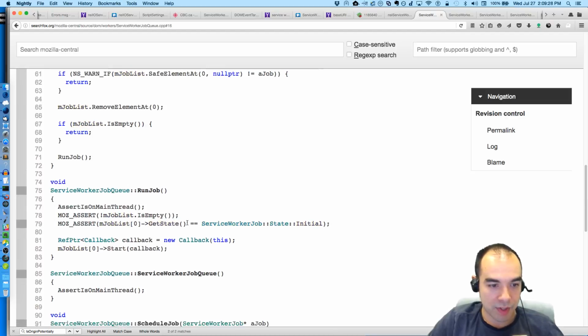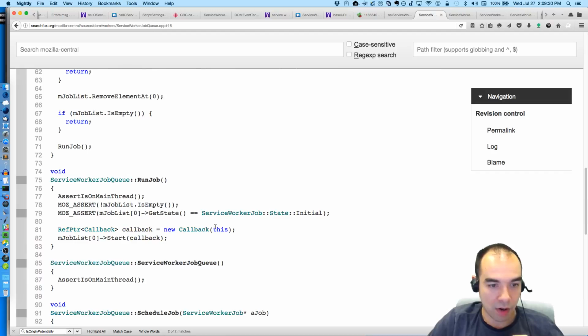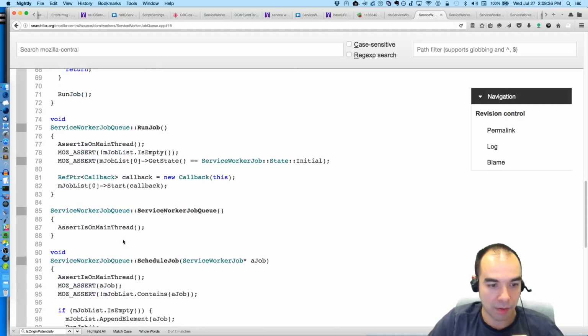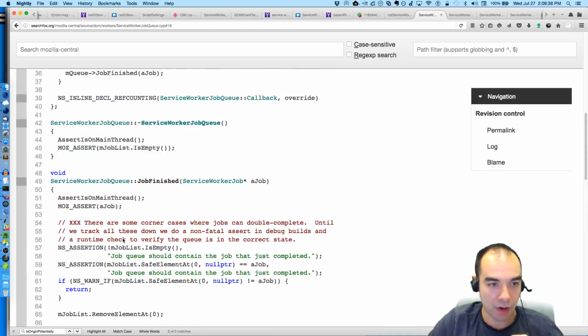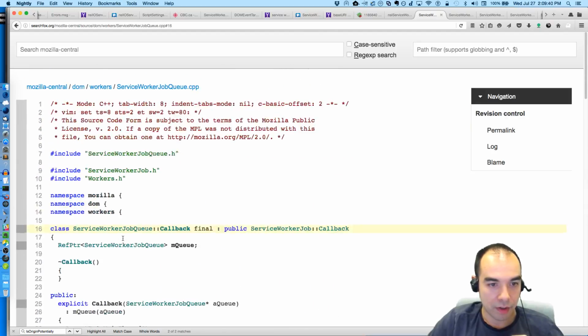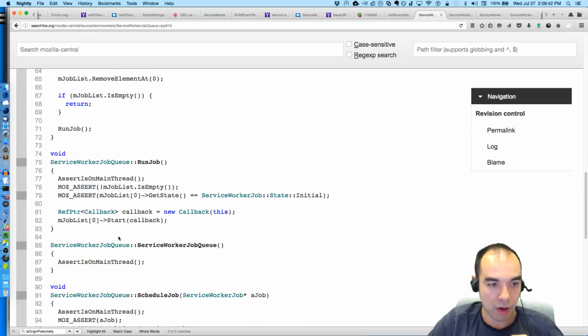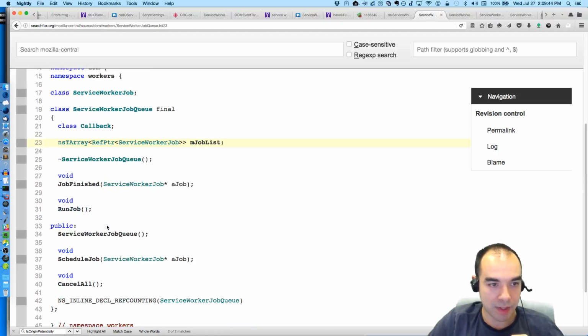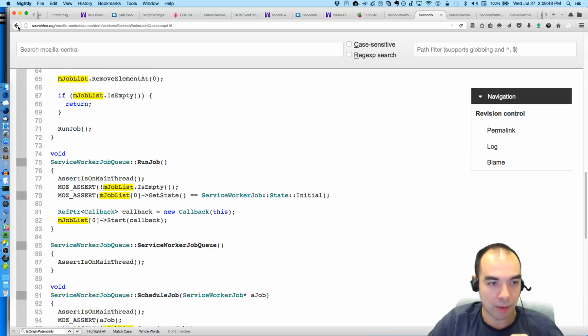Assert that we're in the initial state. We say give us a callback, and we say start, and we pass the callback on job list 0. Start. What is start? Oh, M job list. What is M job list? It's a service worker job list. So we call start on the first one, and we pass the callback.